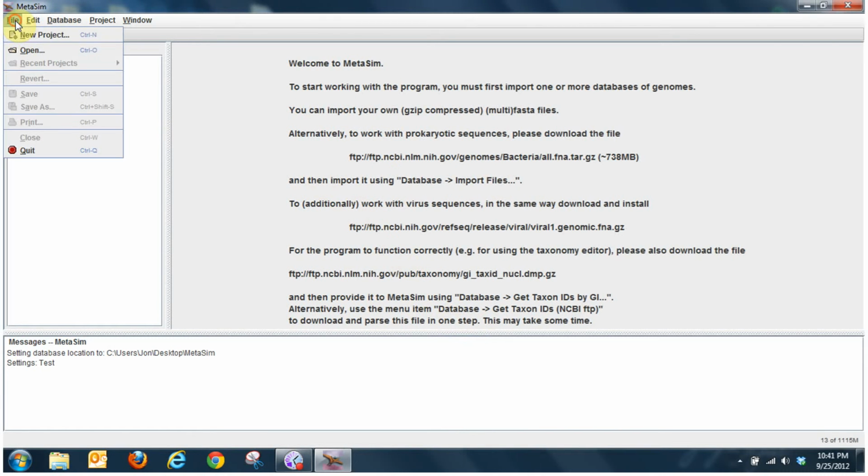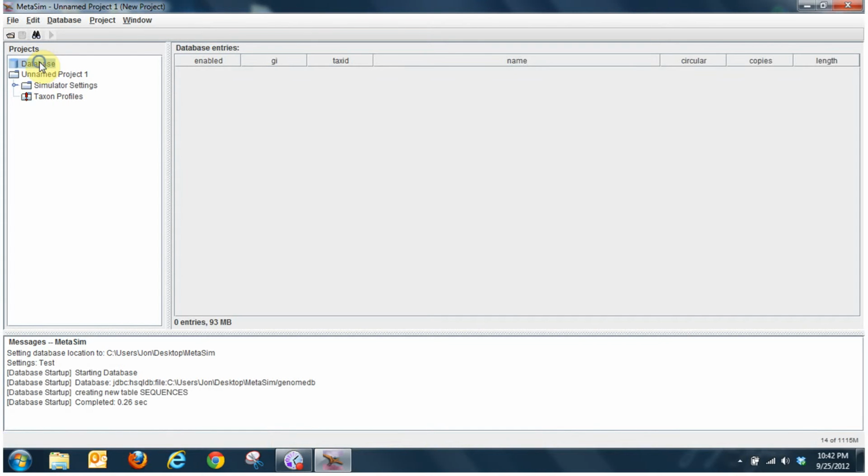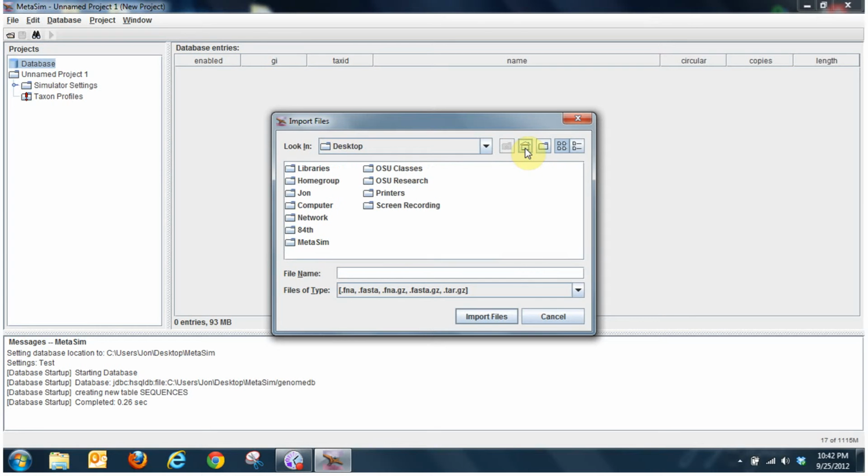Okay, now we'll start a new project. So go up to File and click on New Project. Before we can do anything, we need to grab some of our genomic files. We'll click on Database, then right click and choose Import Files. Since we defaulted to that MetaSim folder, it's going to take us directly to where our genome files were stored. However, if it took you to a home screen and you weren't sure where you were, you can go through either via here or click that button and search through to where your files might be located.